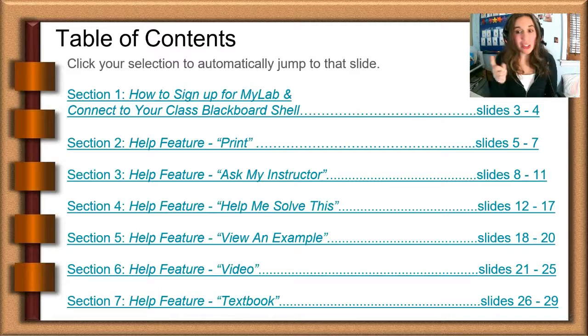So wherever you're watching this video in Blackboard, there will also be a PDF version of this help feature guide, and this is the table of contents that you'll see. So if you prefer reading things, you can always click into that PDF and it will give you step-by-step directions with screenshots to show you how to access each of these help features, okay? And it begins with, if you have not yet signed up for MyLab and connected it to a Blackboard shell, there are very specific directions for how to do that. So that's also in this help guide, okay?